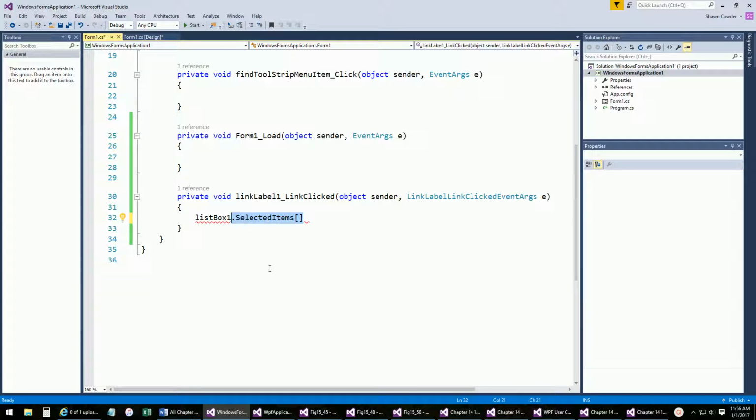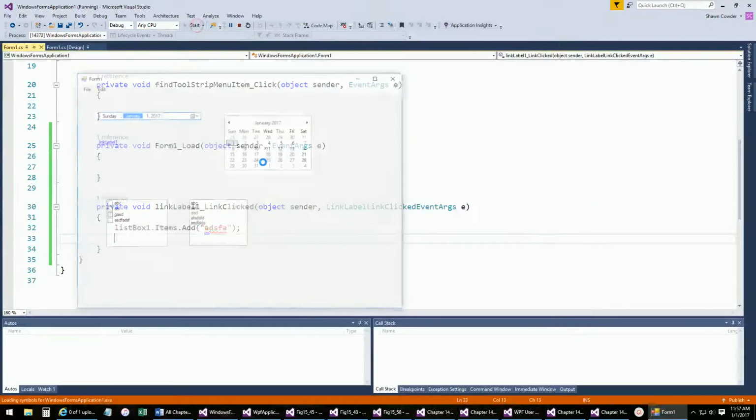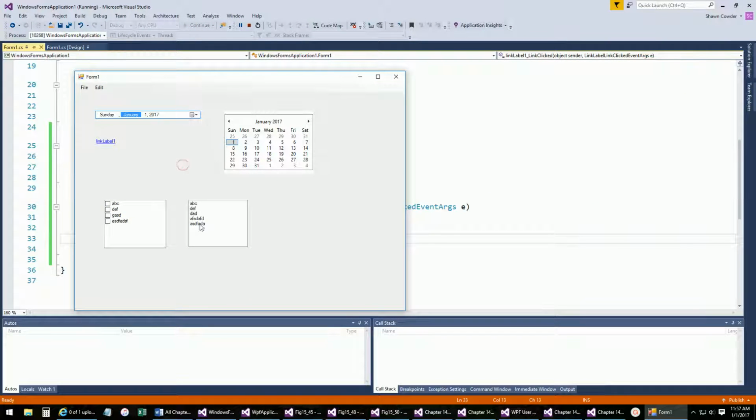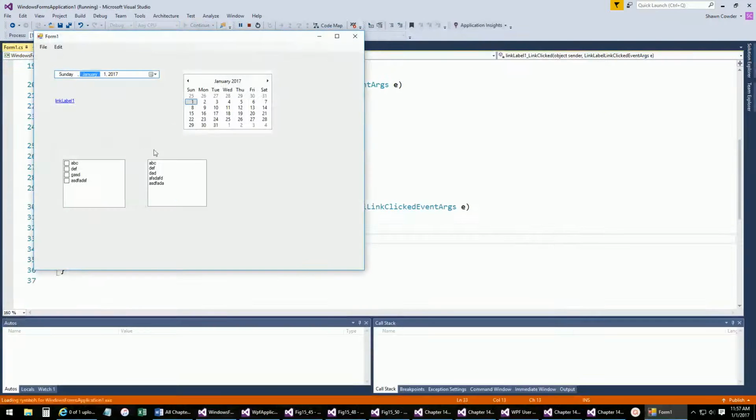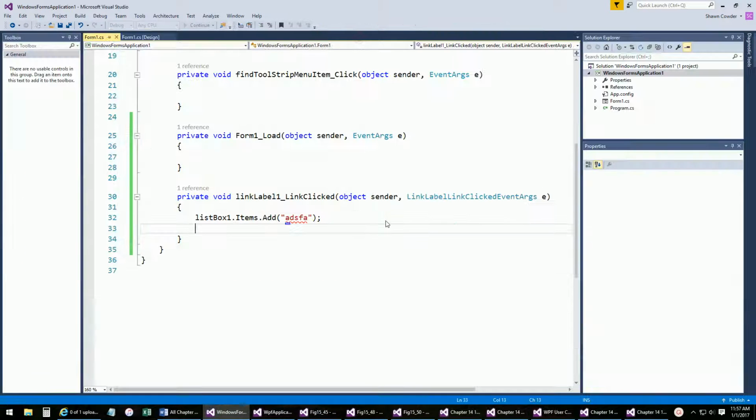Now I can also do things like .add. So if I want to add some items, I would say .items.add, and then I could add in another item to my collection. When I run that, and click the link label, you can see it added on that particular item there. I can also do items.remove. So if there's a particular item you wanted to remove, you'd say items.remove, or remove at if you know the index of the item you want to remove.